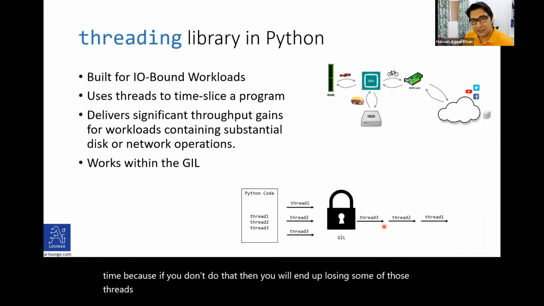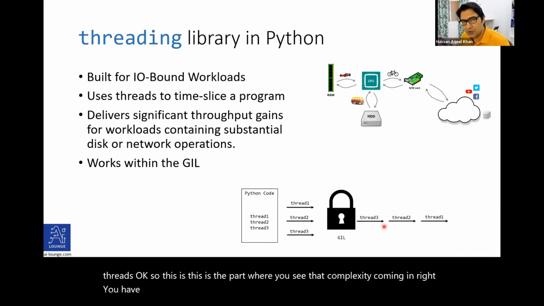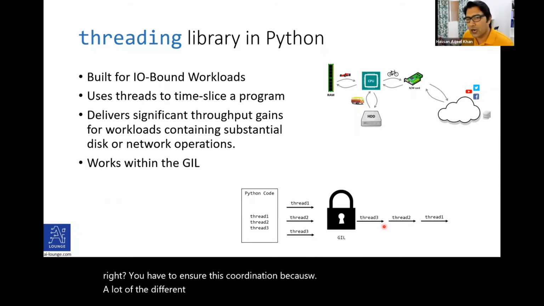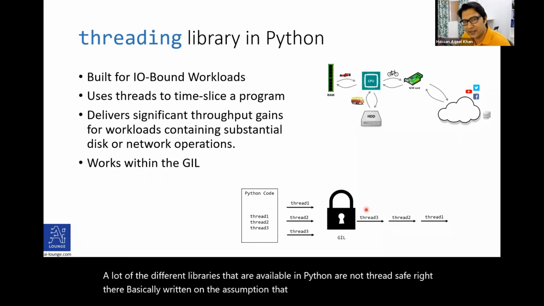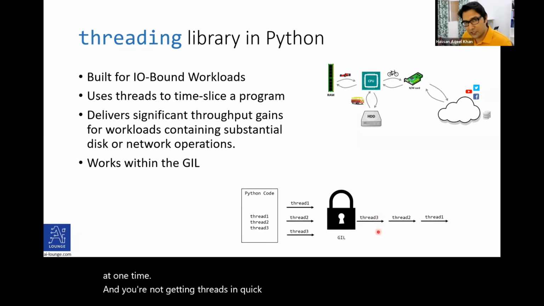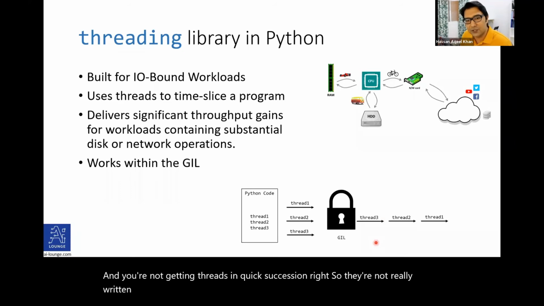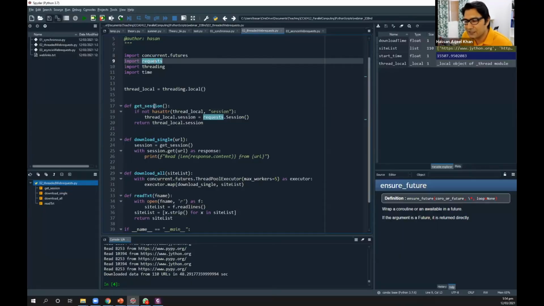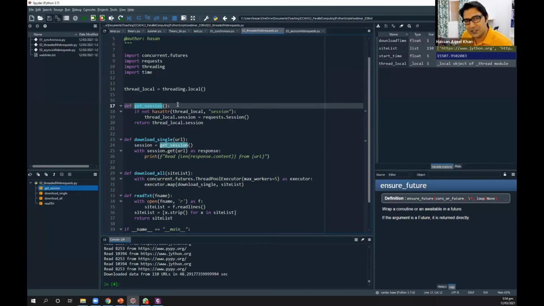So this is the part where you see that complexity coming in, right? You have to ensure this coordination, because a lot of the different libraries available in Python are not thread safe. They're written on the assumption that you're getting 1 thread at a time, and you're not getting threads in quick succession. So they're not really written for concurrency. This is something you must ensure. That's why we have this function here, which is get session. Now, you don't have to worry about everything line by line. I'll make sure that you receive the code as well, so you can play around with it later.